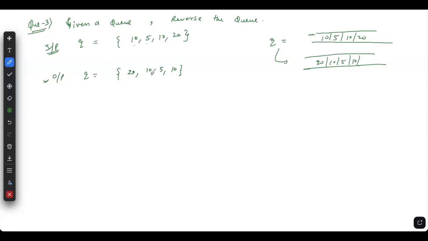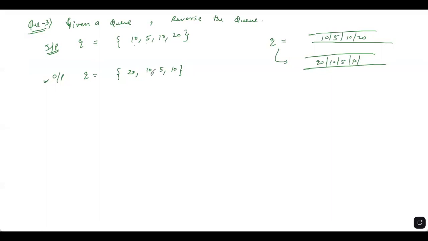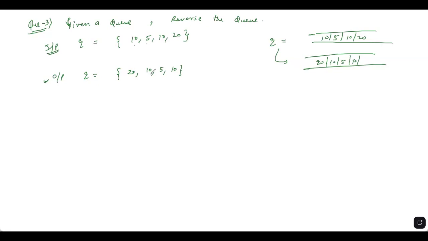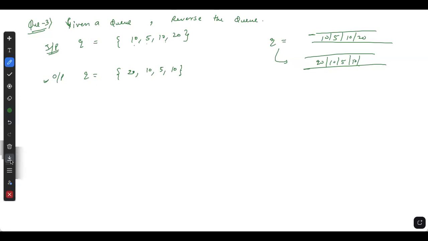Question number 3 is very easy. It's not that hard. Question number 1 is medium level question and question number 2 is hard level question. Think about these 3 questions. If you have any doubt, ask me in the next class. But please submit these questions before next Saturday.